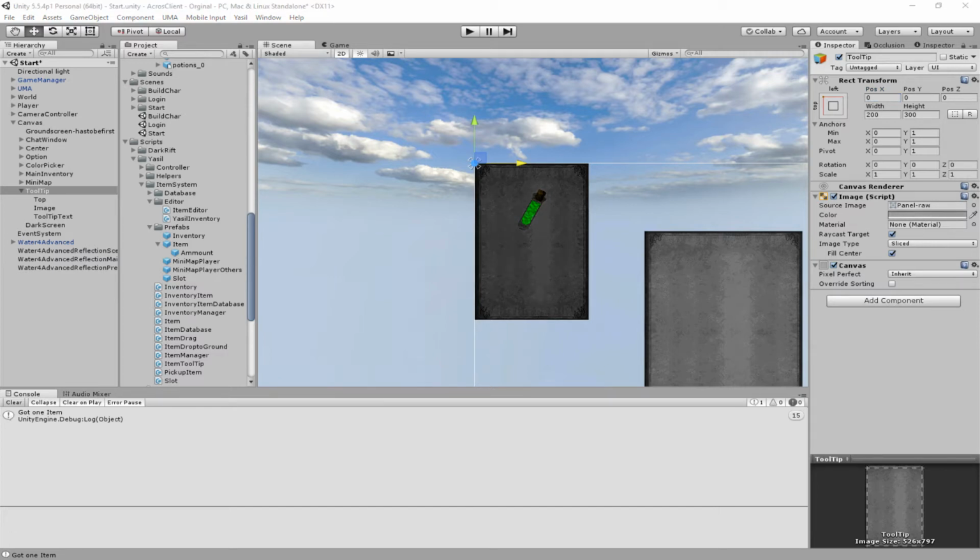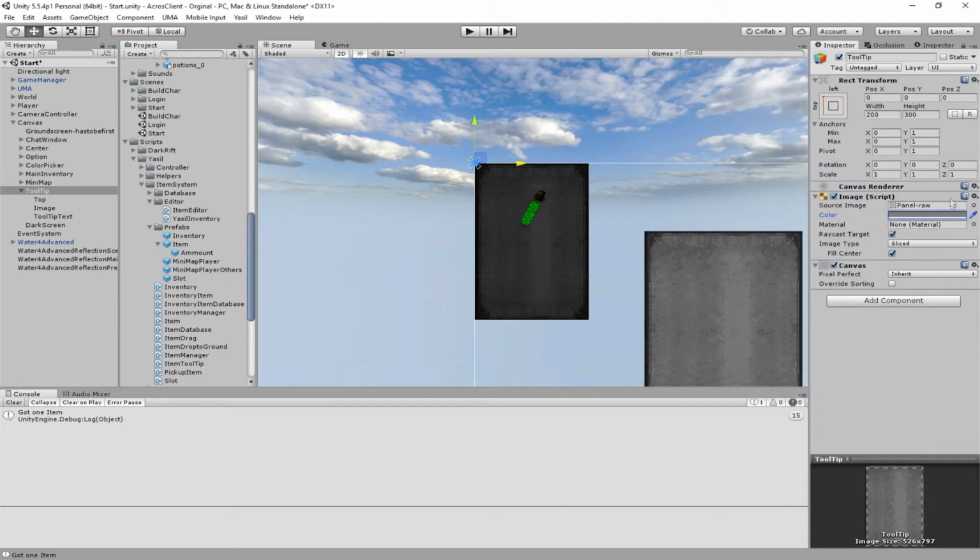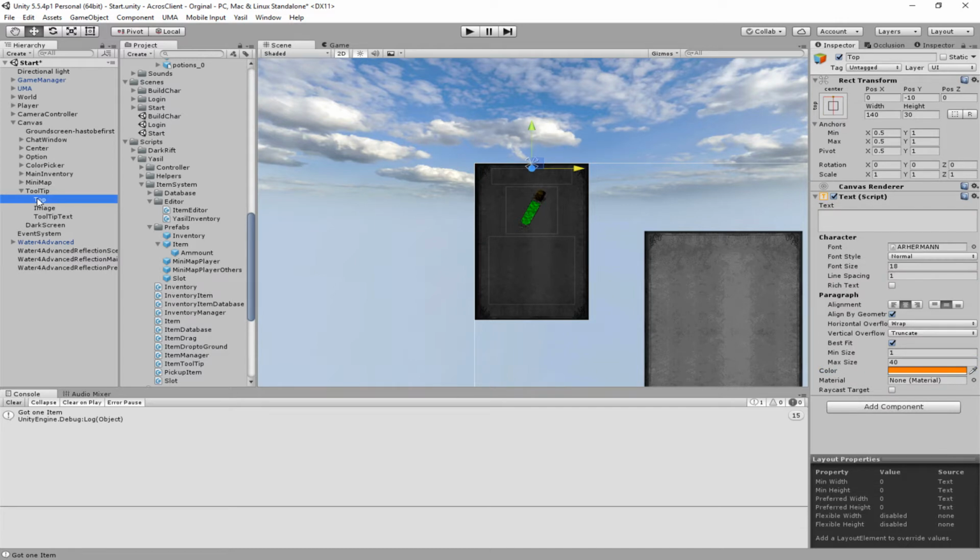After that, you just put in a source image. I wanted to make it a little bit darker, so it's just here, the button you see there, which is the ground color of your image. And then, nothing else. The next thing is you need a text for the top.